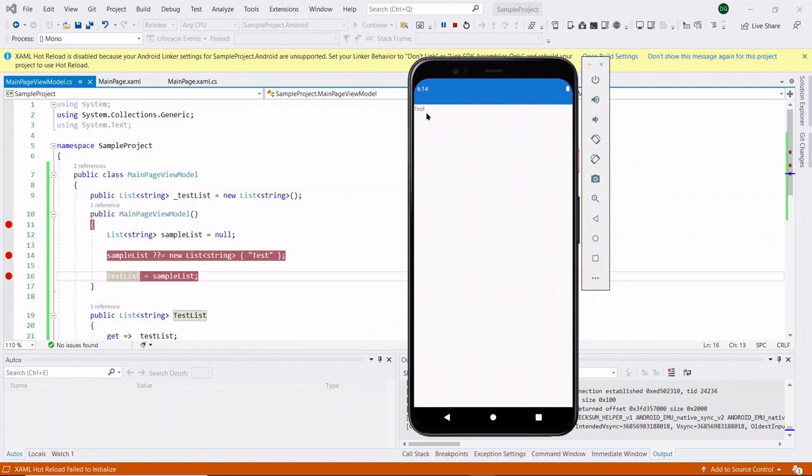Here, the null coalescing assignment operator works like this: first it checks whether the left side operand is null or not. If it is null, it will take the default data from the right side operand. Otherwise, it will take the left side operand data.